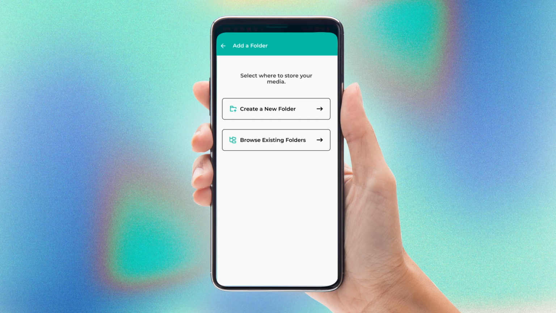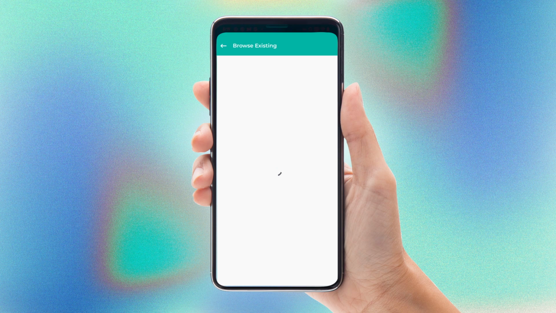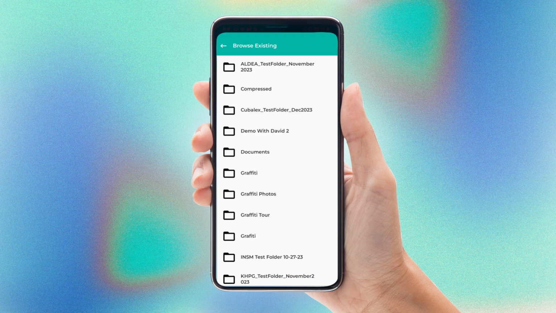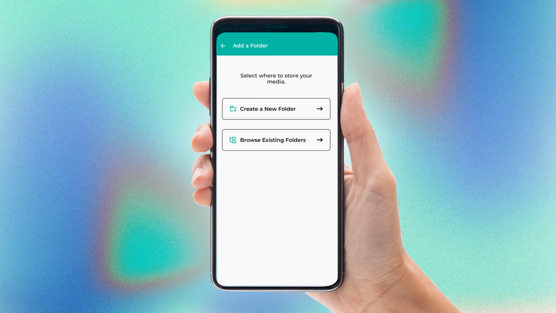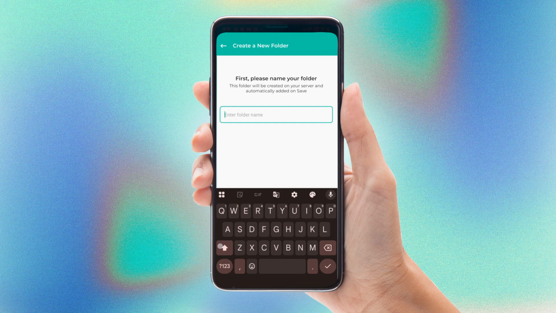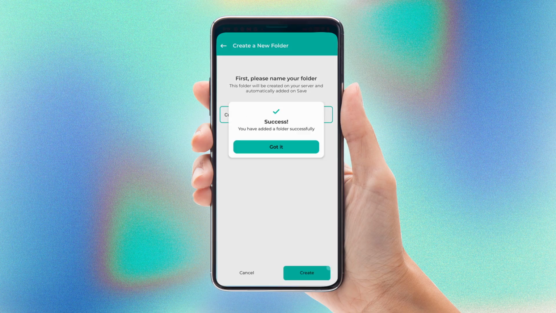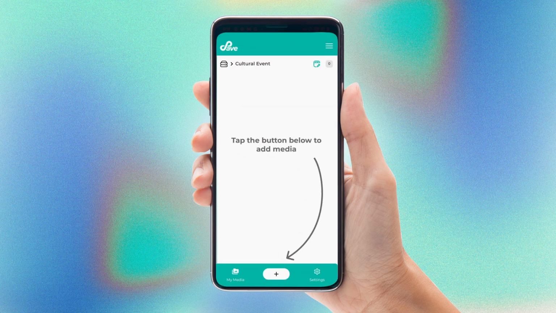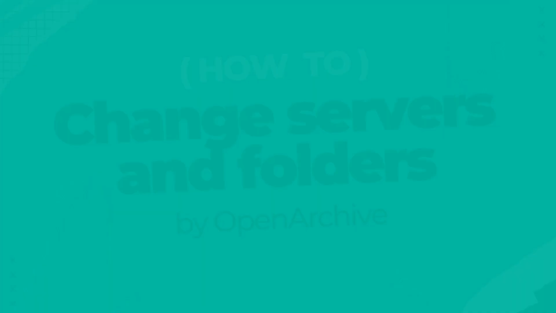First-time users will receive a pop-up that prompts them to add a folder when they tap the plus sign in the bottom navigation bar. You can also add a folder by tapping the hamburger menu and selecting Add Folder. If you select Browse Existing Folders, you can choose from a folder that is already on the server and send your media there. Let's choose Cultural Events and select Add. Now there is a folder titled Cultural Events on the main screen for our private server space, and you can send media to that folder by selecting the plus icon at the bottom of your screen.